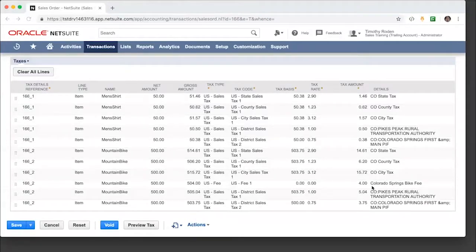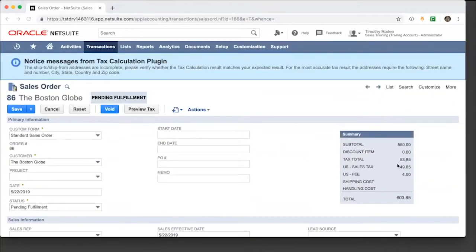The engine also supports fees like paint recovery fee or mattress disposal fee or eco-waste fees. So depending on the jurisdiction and the item being sold, the engine will automatically apply the correct tax rates and applicable fees and return them here in detail on the sales order. You'll also see a summary at the top. So that's how the Sovos Tax Engine integrates with sales orders to apply the appropriate tax on sales transactions.